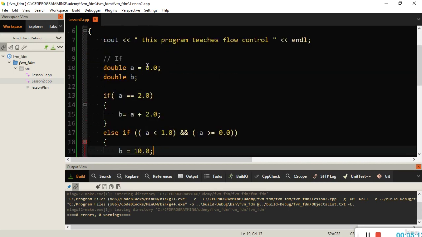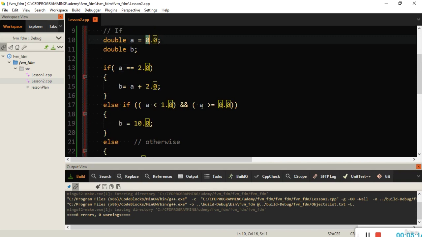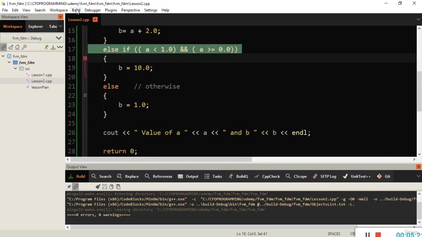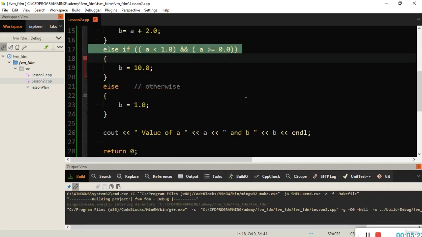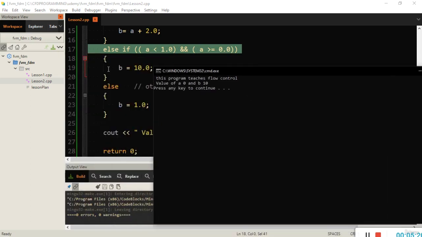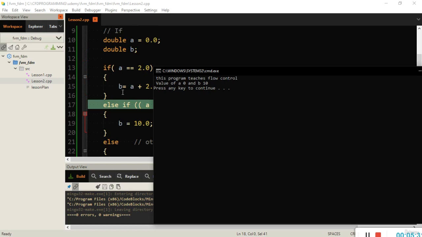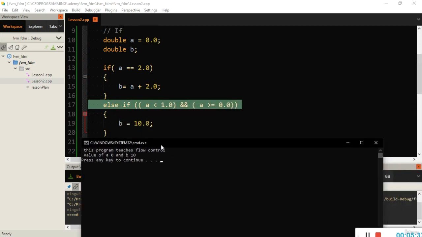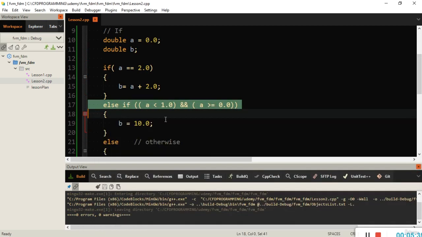At the moment our a is 0.0, so I'm guessing that this statement should come true. Let's check this out. Right, so this statement is what comes true now. The other statement is ignored because we have explicitly said that if a is between 0 and 1, then b should be equal to 10.